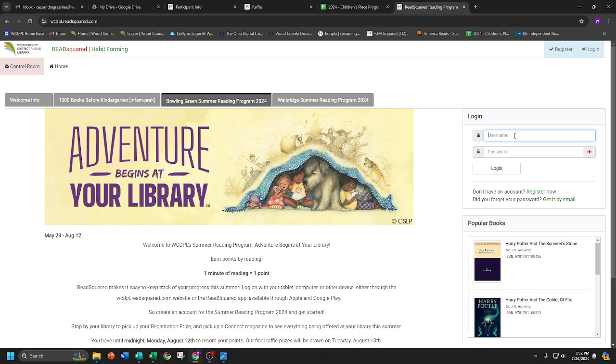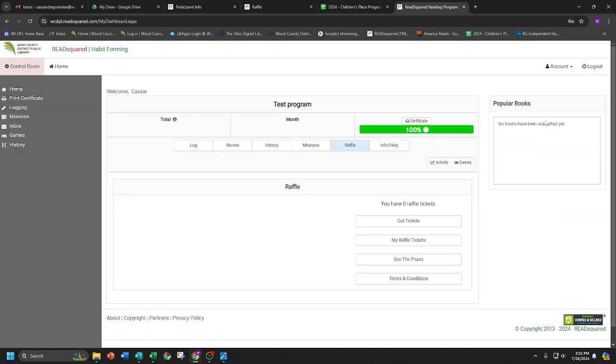The first thing you're going to do is go to wcdpl.readsquared.com and log in with your username and password. If you don't remember your username or password, you can either email woodkids@wcdpl.org for help, or you can visit your library branch and ask one of the staff to assist you in resetting your password. You will need to do all of this raffle work from your ReadSquared account. It can't really be done on paper.